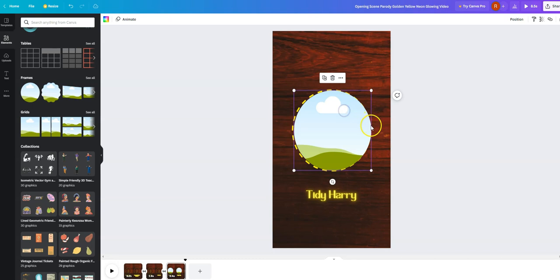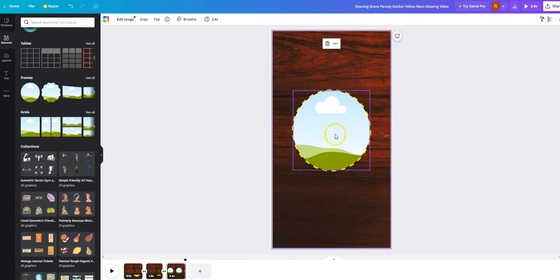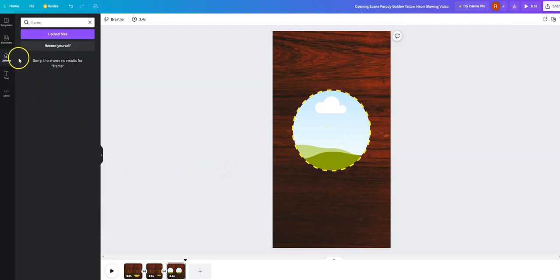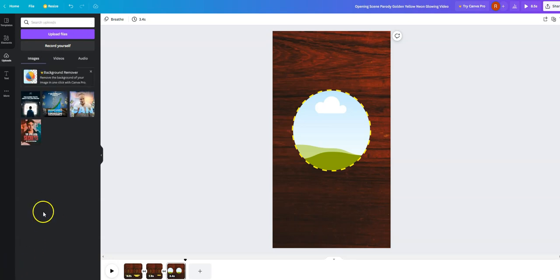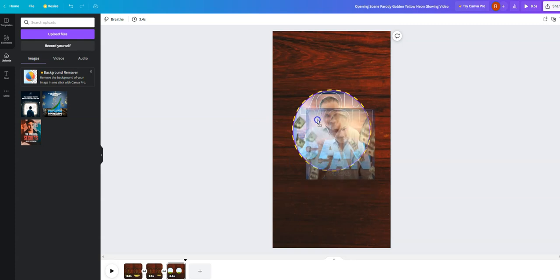And now I'm putting the frame inside of the circle. It's like a mask in Photoshop. And then I can take the picture, and if I drag the picture inside the frame, it will look like that. It will be like a mask of the picture. So this is the second option that I wanted to teach you.